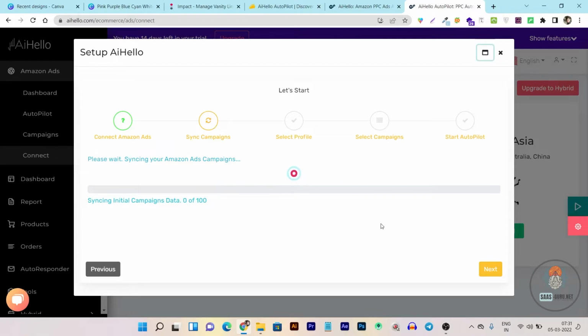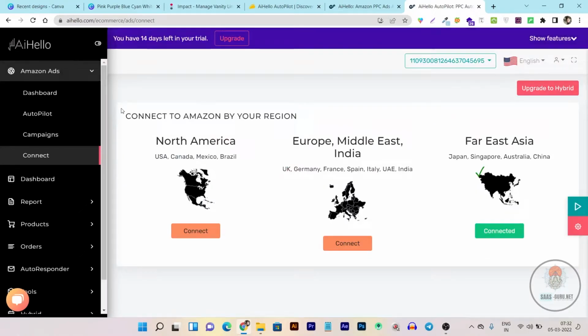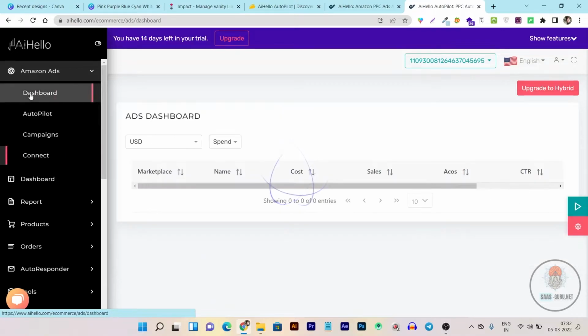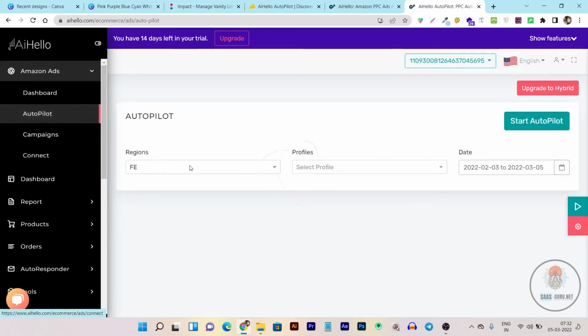Okay, this is taking too much time, so let it sync in the background, and let me give you a quick walkthrough of the options available. This is the Amazon ads section, the ad boards, the dashboard, and here all your ads campaigns, running or stopped, whatever ads data there is, will show up. Then this is the autopilot section where you can give commands to your autopilot for the desired regions, profiles and dates, and you can start autopiloting your campaign.